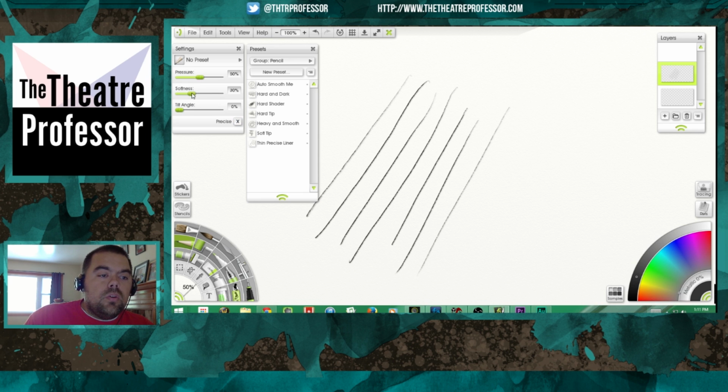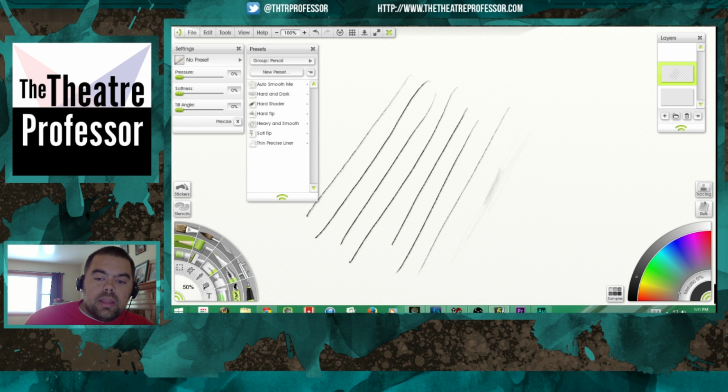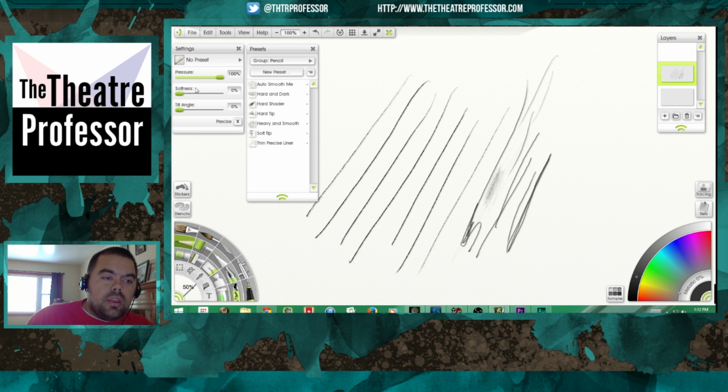Let's go ahead and take everything down. If pressure's down, we're probably not going to get anything. Oh, we're getting a little bit. Very little bit. If I just keep going over the same spot, it'll get darker. We'll take pressure all the way to 100. Very dark. We'll leave pressure up, but we'll bring softness up to 100.